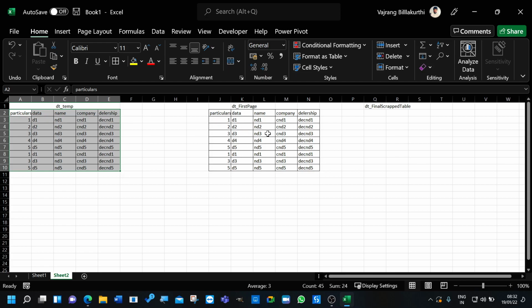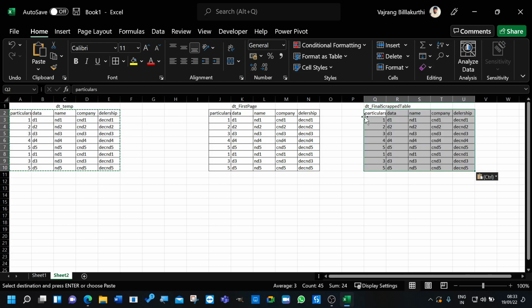for the first run. So we took all the values. This is dt temp, and we moved the table to dt final scraped data table. Okay. Now, how many variables do we have? Three. Yes, one for a temp value that will read on every page. Second, a first page that will be static. It will not read every time. The third one, final scraped data table. If we don't find that this table and this table are same, then we will move it to final table.